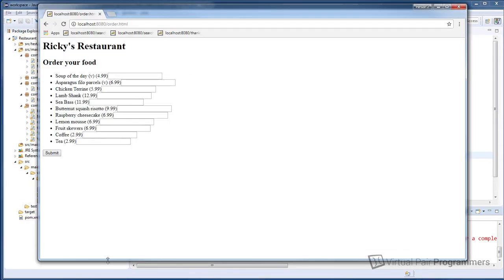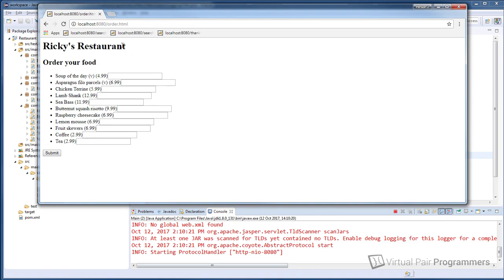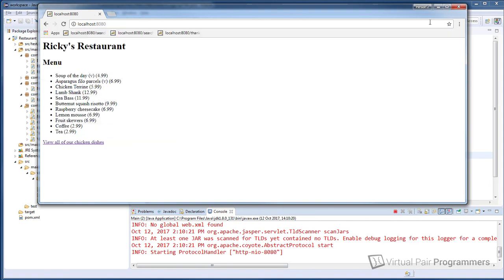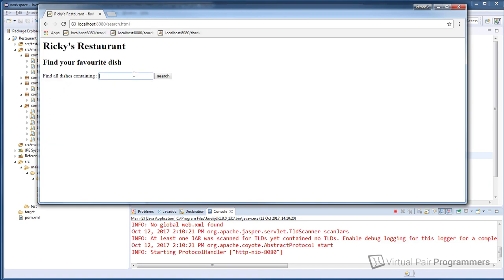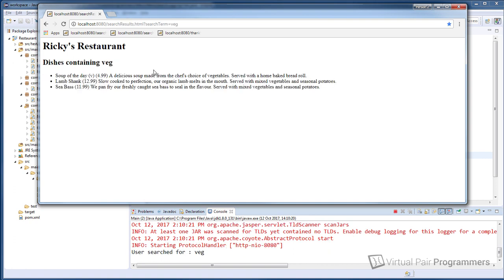So I'm going to just make my window a bit smaller so we can see the console at the bottom here. Let's start from the home page. And well, I think we'll do a search actually then. So from search.html, let's search first of all for veg, short for vegetables. Great, so my search has happened. I've got my results. And down here in the console, we can see that the logging worked as well.